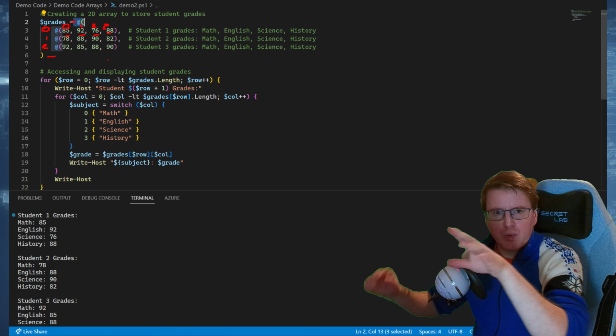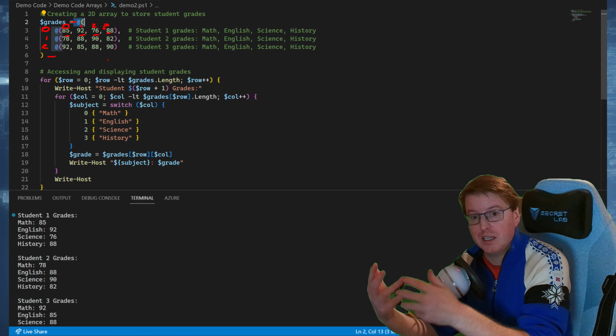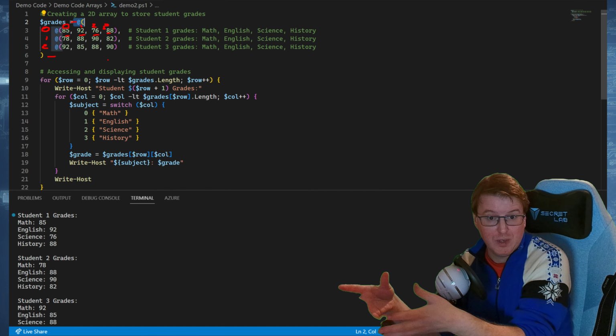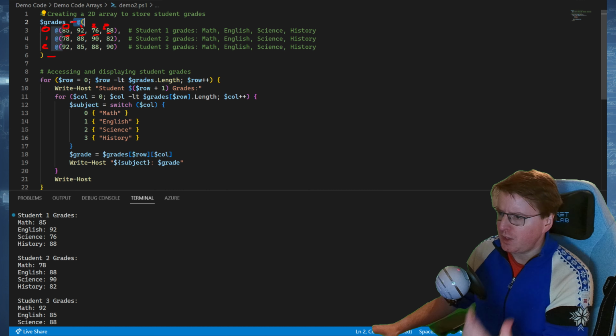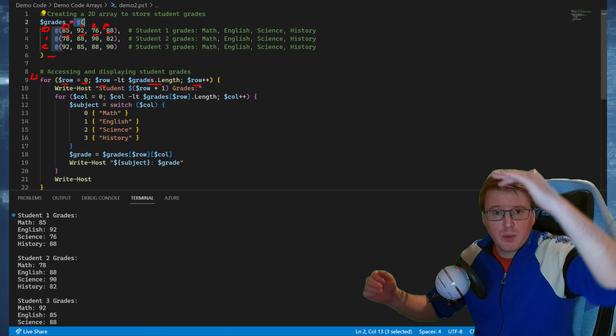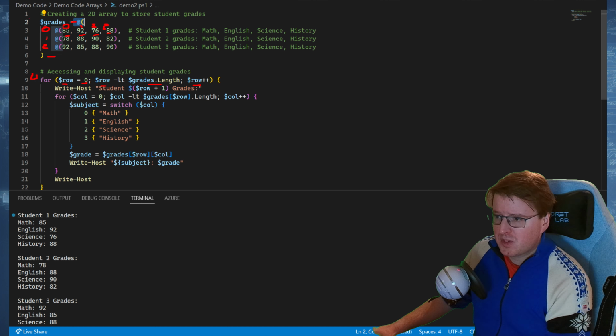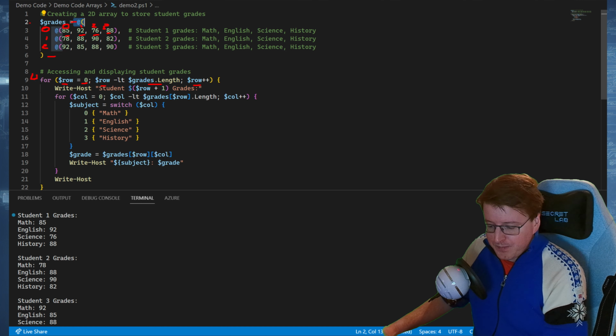So we want to process through each of these individual things and output the data in a nice format to be able to read that in the shell. The first thing we've got here is our for loop: for $row = 0; $row less than grades.length; $row++. What we want to do is process through each individual row down here. So here's our row. We're starting at row 0, so we're going to process through this specific row here.